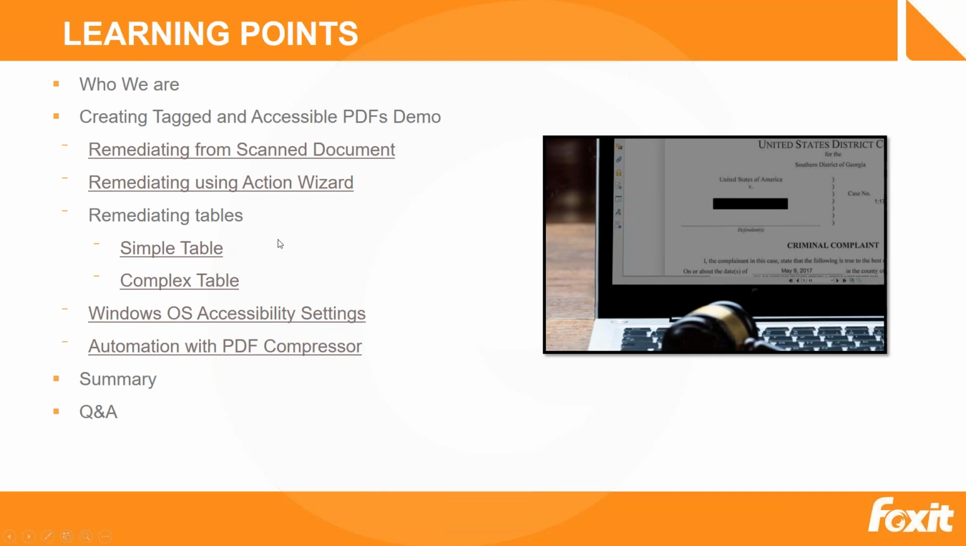So that's pretty much what I wanted to show with tagging and making PDFs accessible. I do have some other things here that might be of interest.